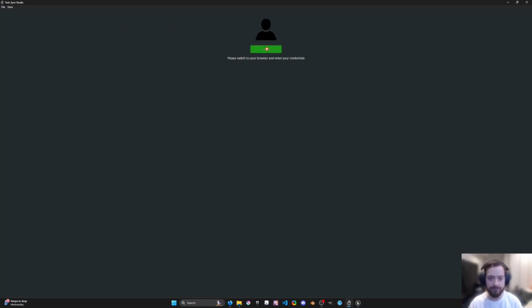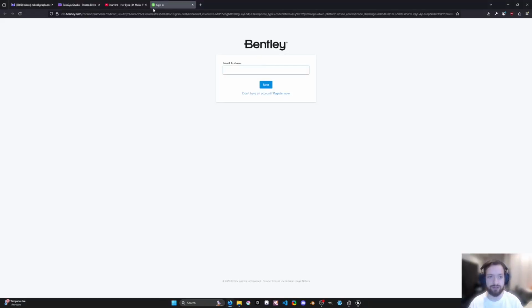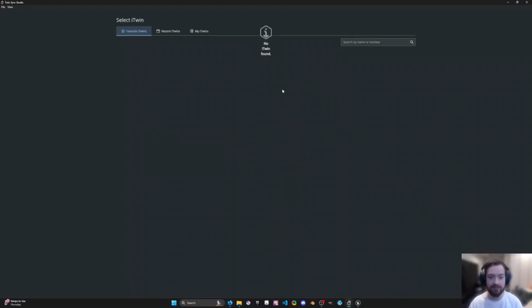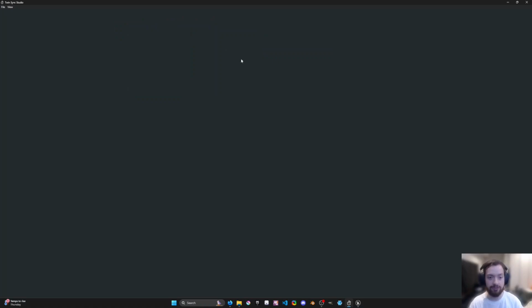So I'm going to hit download and sign in. You need to give it access to the public and private networks so that it can send the information from your login back to the app. Let me just do that. Yep, and give it access to the iTwin. Okay, so logged in, I'm going to go to my iTwins. I'm going to go to this one, and then I'm just going to use this one.